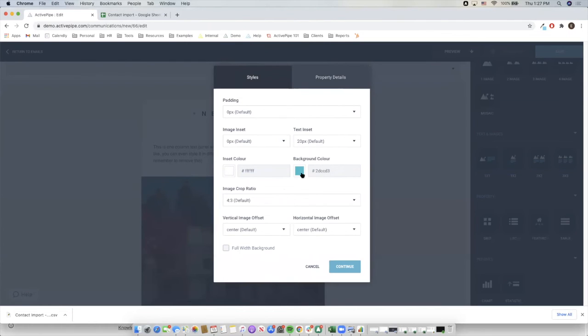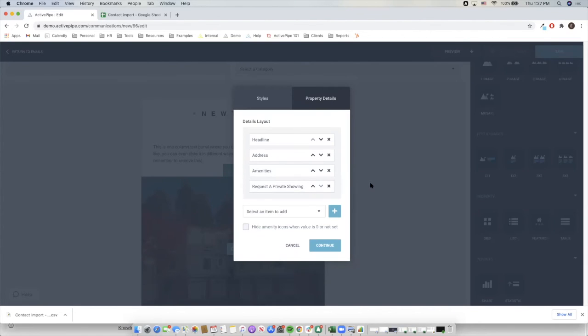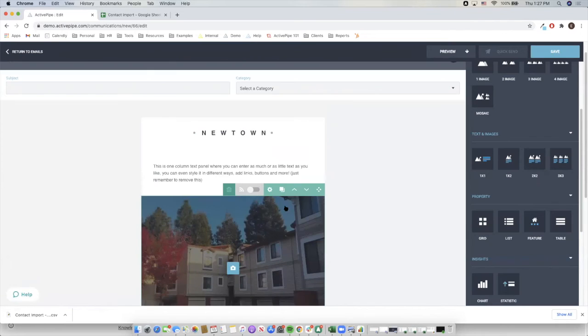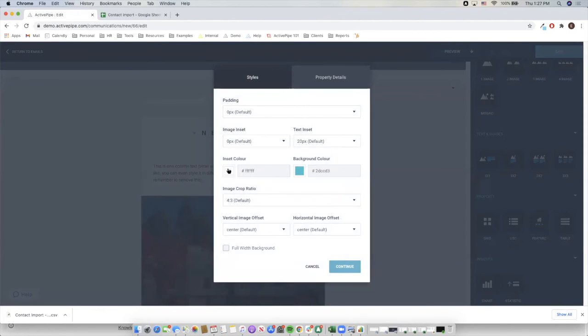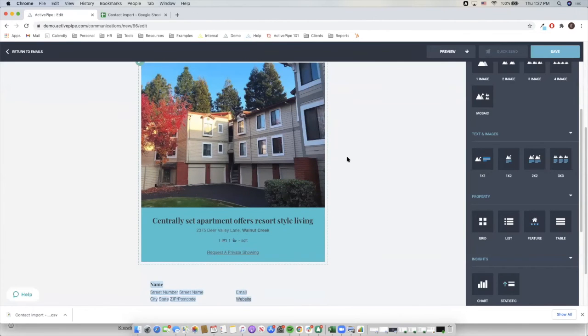All right, so if you wanted to change your background color, you certainly could. And then the other thing you can do here is change what is actually going to appear below the picture. And right now what's appearing is a headline, an address, amenities, so beds and baths, and then a description. Now, if I thought I don't really need a description in this case, all I have to do here is click my little X, and now it's going to be removed. So if I click continue, now in my email, I no longer have that description. Looks like it didn't take my background color. There we are. All righty.